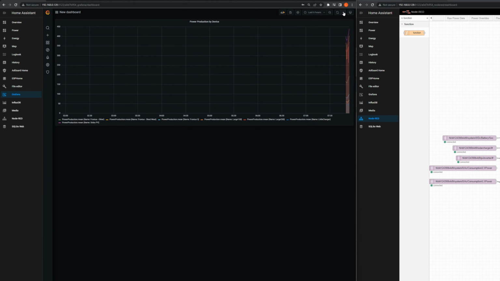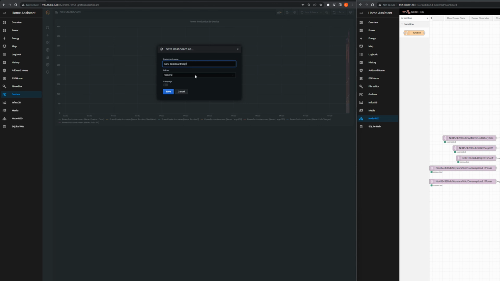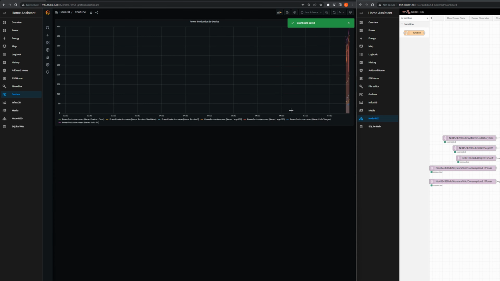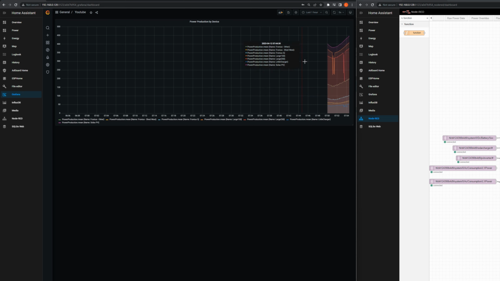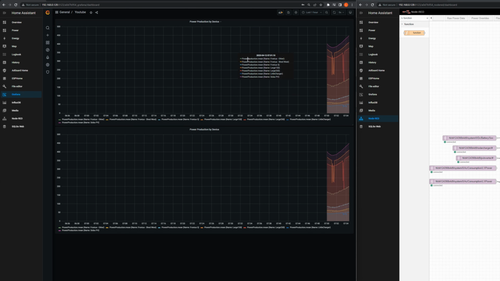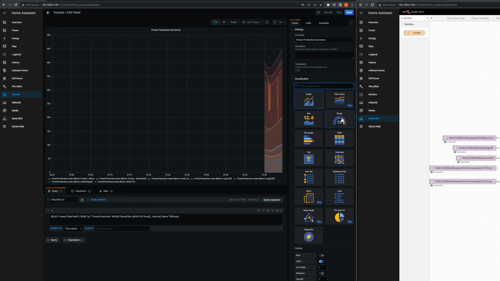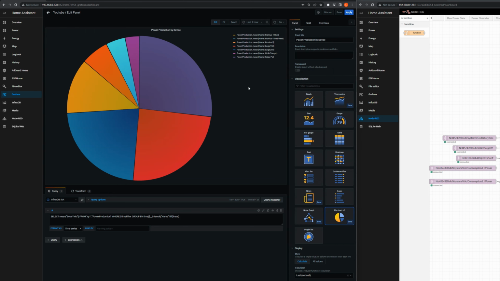Let's set an auto refresh and save that. Yep. That will do. I've got an auto refresh. Let's set it for 1 hour so that we can actually see the detail that's coming in. Then we will duplicate it, and we will turn it into a pie graph.